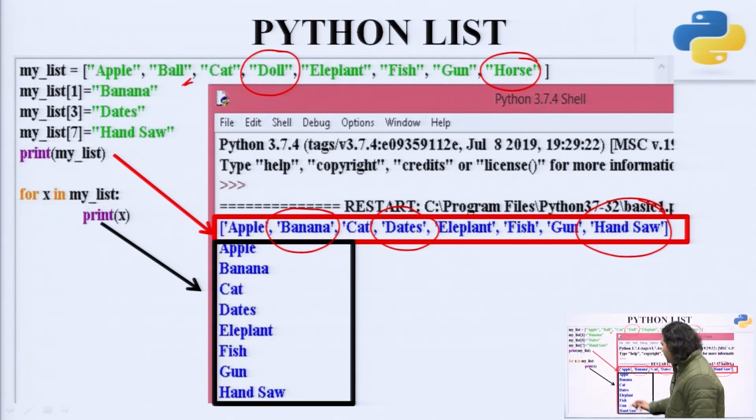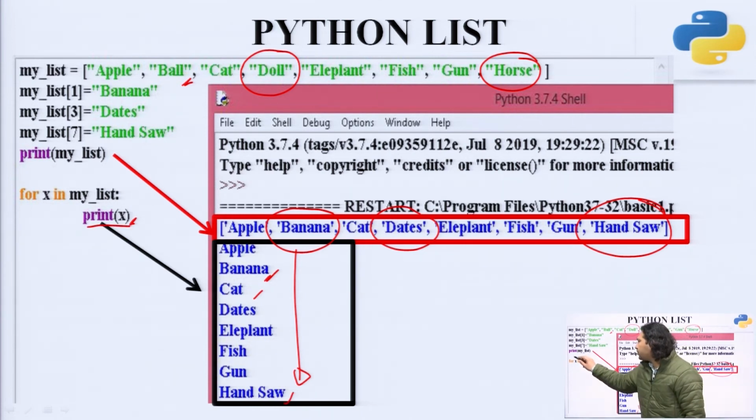You can see that we are accessing the elements one by one, that is, the first element was apple, the next one is banana, the next is cat, and so on. So, one by one we are accessing the elements, but for this we need the for loop. So, we will discuss the for loop in detail.